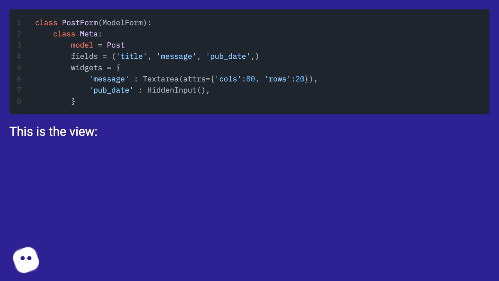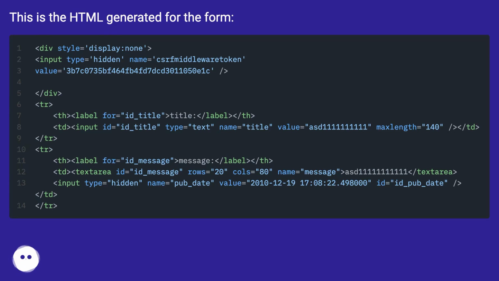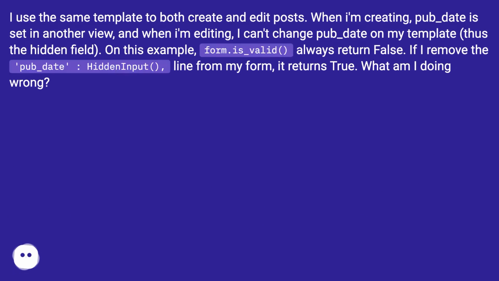This is the view. This is the HTML generated for the form. I use the same template to both create and edit posts.